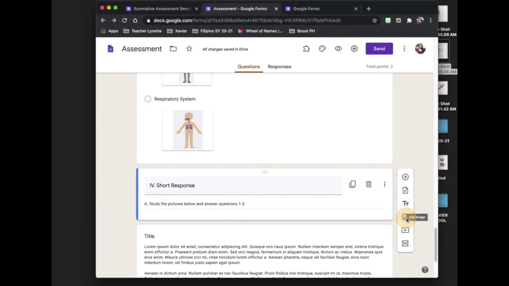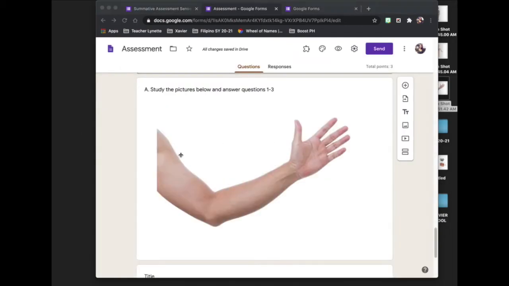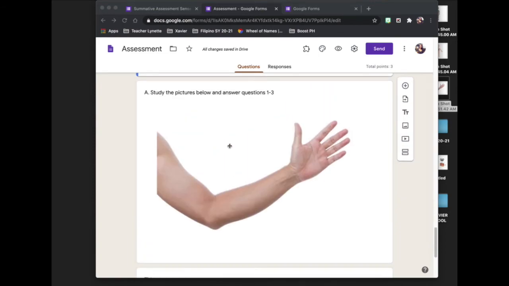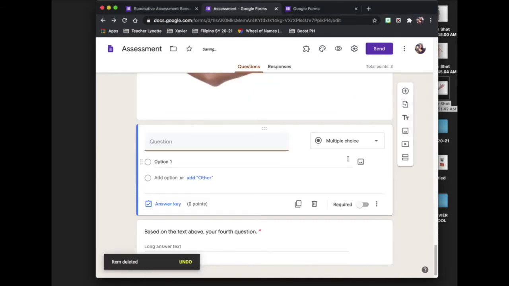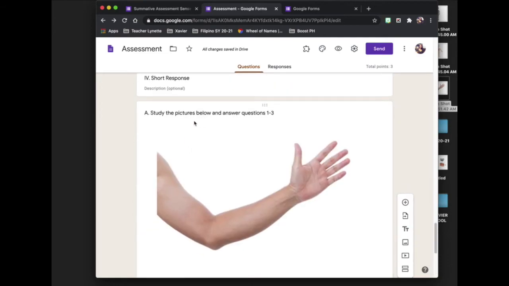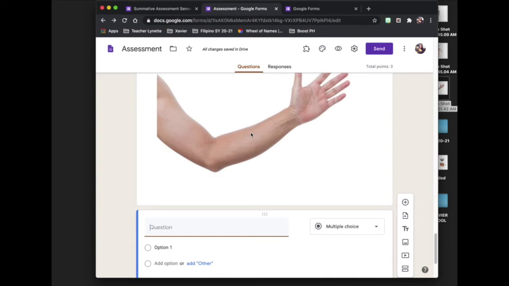So add an image, and then I'll just be getting this one. Okay, so it will look like this. Study the picture below and answer questions 1 to 3. And then you can now add a question. Okay, here. So for example, our question, study the picture below and answer questions 1 to 3. So we are asking for a short response answer.